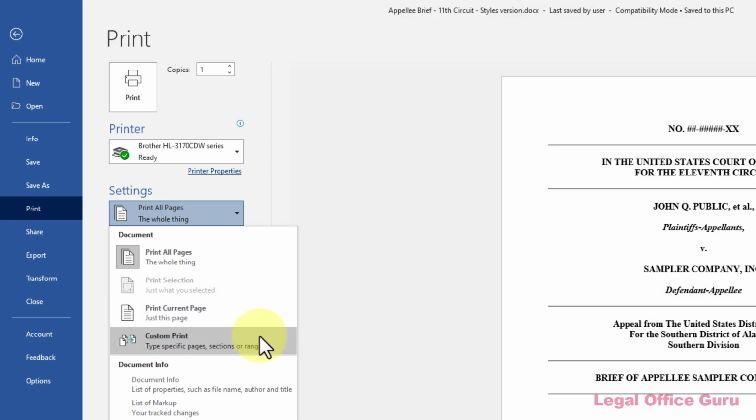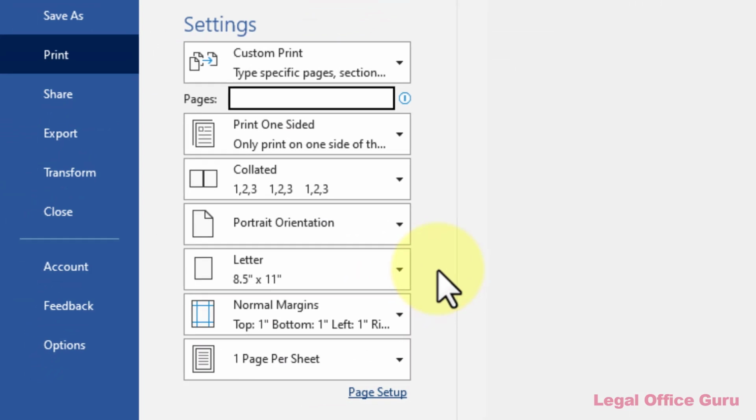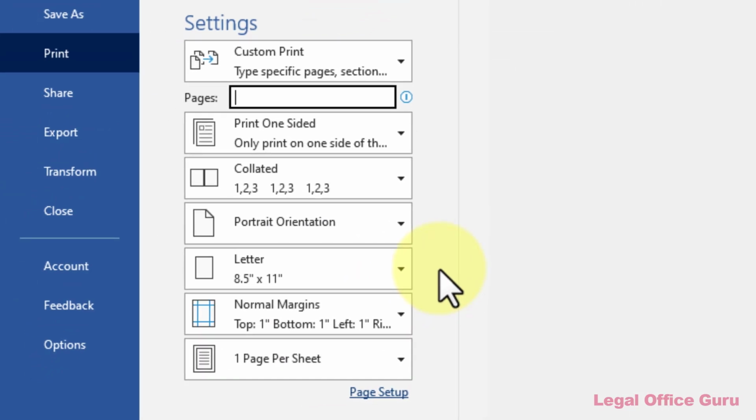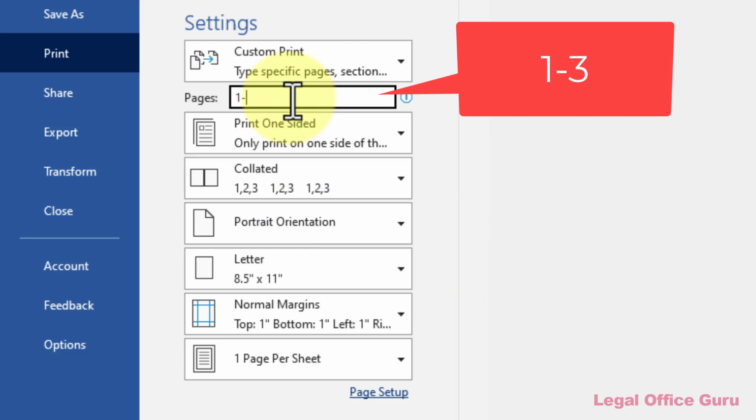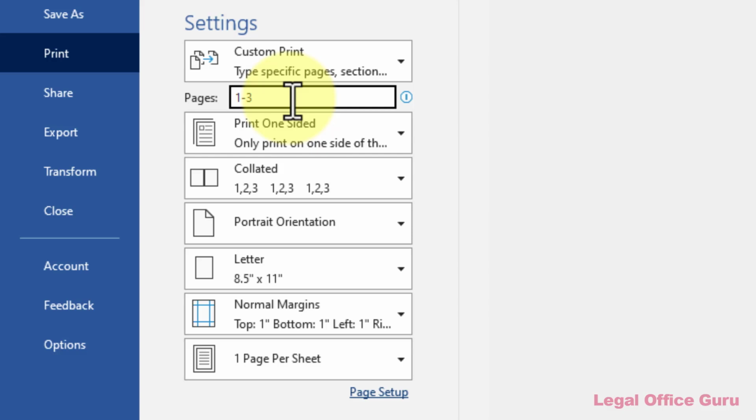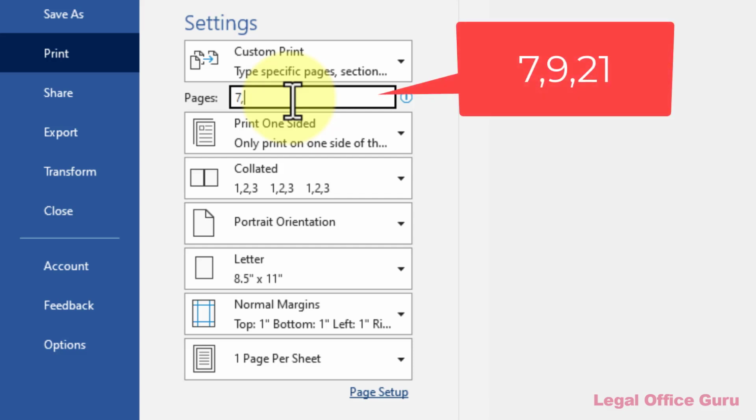Here are examples of some syntax to get a particular print result. Continuous pages. To print pages 1 through 3, just type 1-3 in the Pages field after selecting Custom Print. Non-continuous pages. To print pages 7, 9, and 21, type 7, 9, 21 in the Pages field after selecting Custom Print.